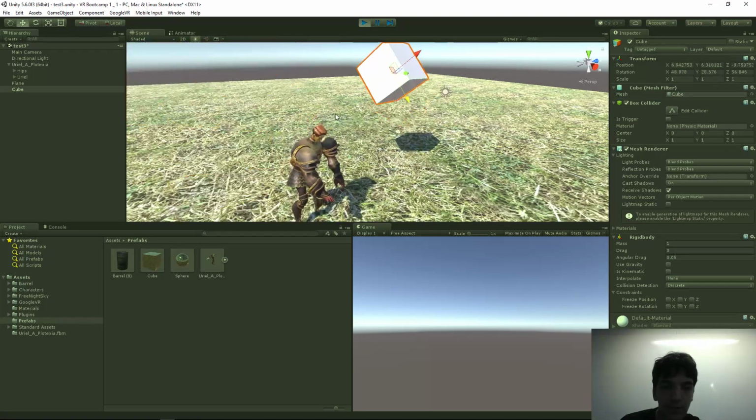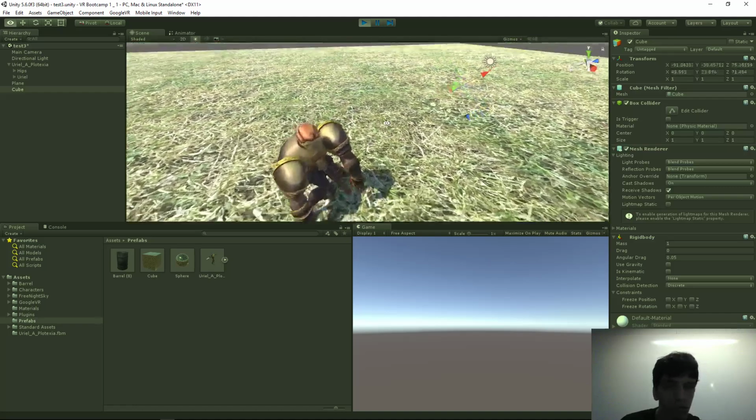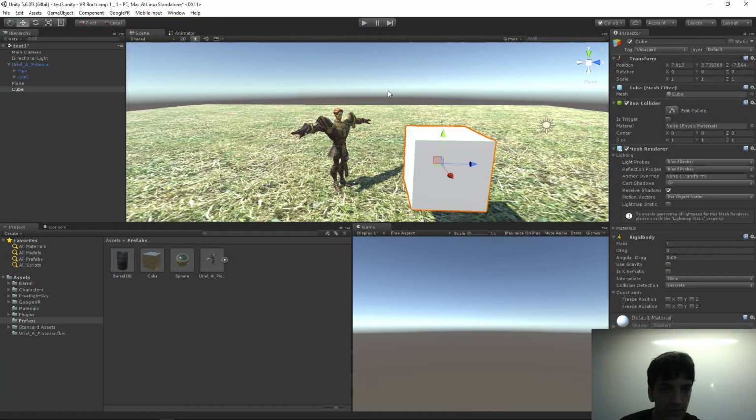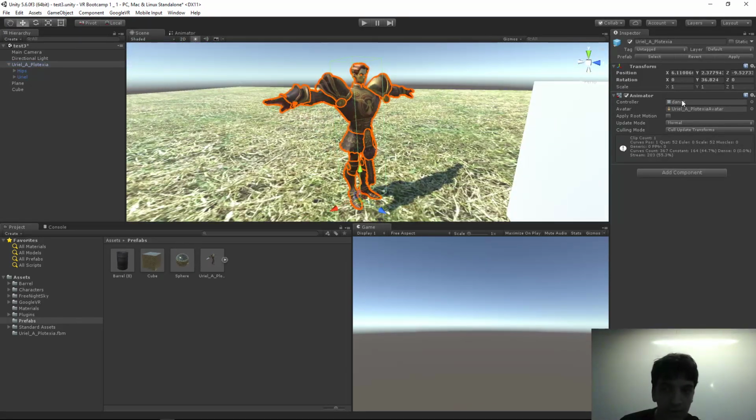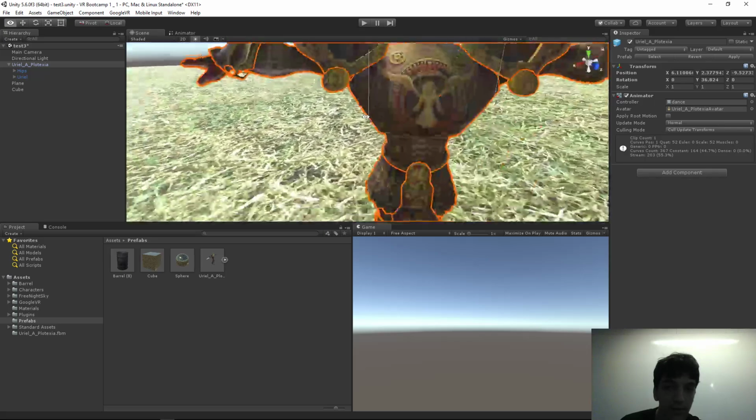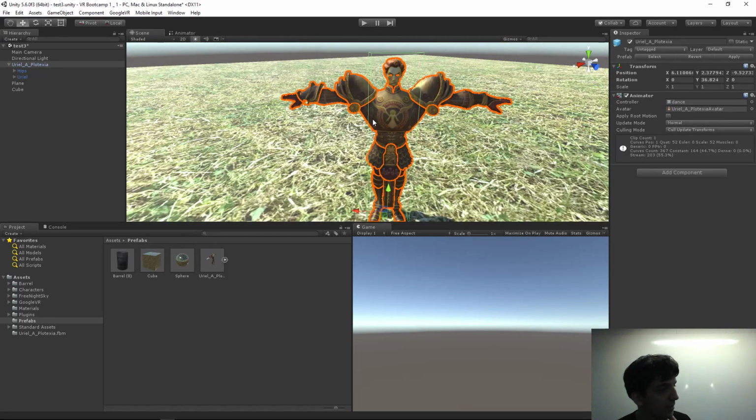Yep. Now you'll notice that the cube that you push into him gets affected, but he doesn't get affected. The reason is because he actually, since he has an animator, the animator supersedes all of the physics. So if there's an animator on top and it's animating things, those physics objects are no longer affected by physics like that.